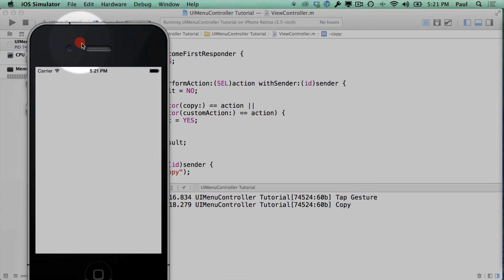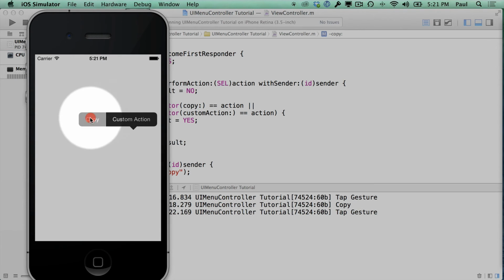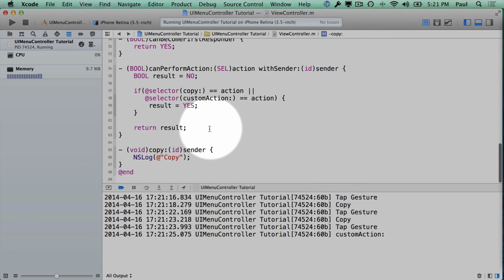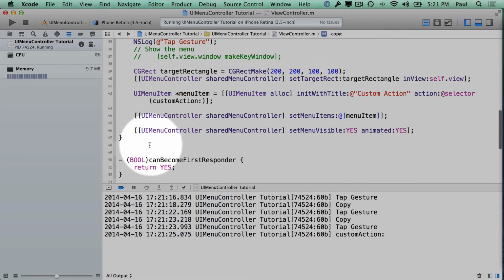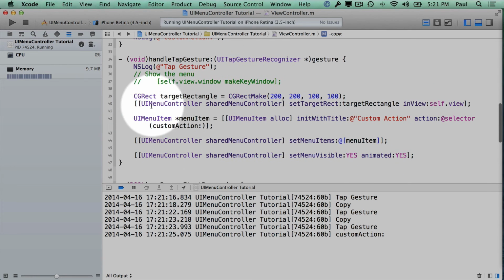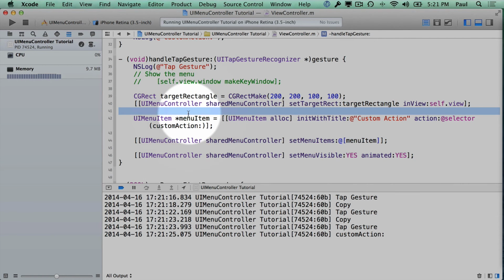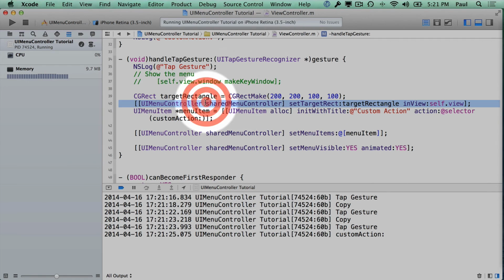And we move the iPhone over. I tap copy, we see copy. I tap custom action, we see custom action. So it's as simple as that. Make sure that all of your shared menu stuff is all in the same location. I ran through this demo and I guess I split it up this time and that actually caused an issue.